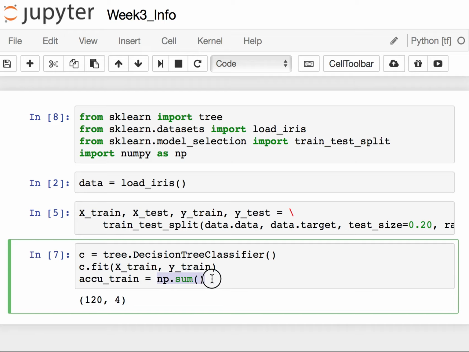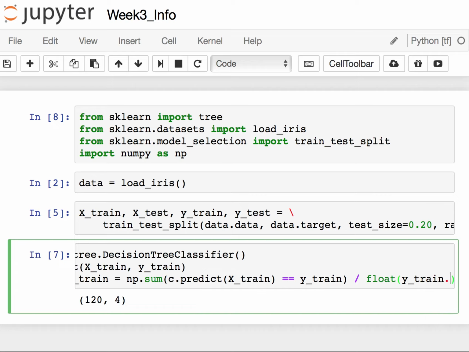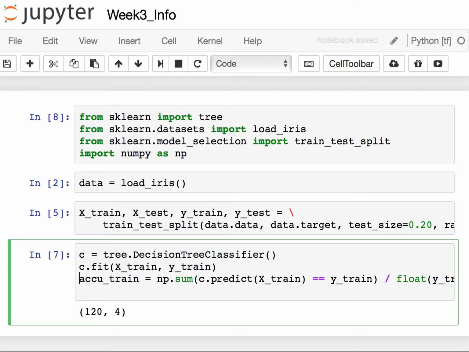So count the sum of all the correct predictions, comparing two parts. One part is this classifier's prediction of the Xtrain, and see how many of the predictions equal Ytrain. That should be divided by the Ytrain's size. And copy this line of code, paste it here, and change all train to test. We will get the test accuracy, or the model's accuracy on the test set.